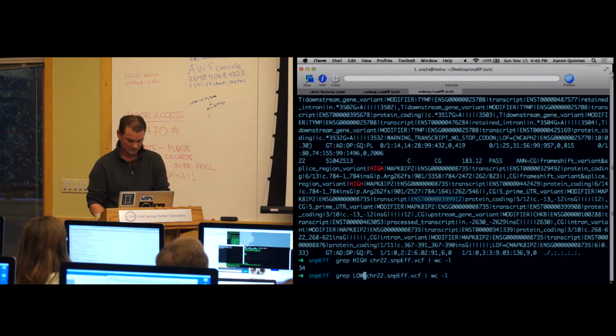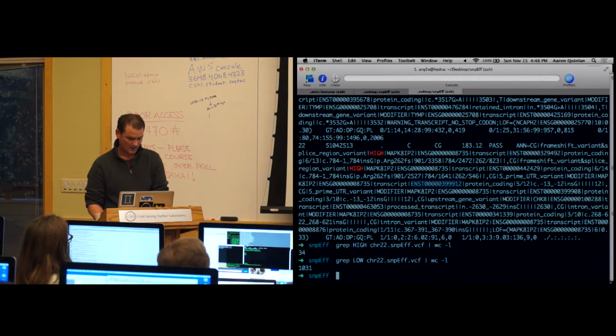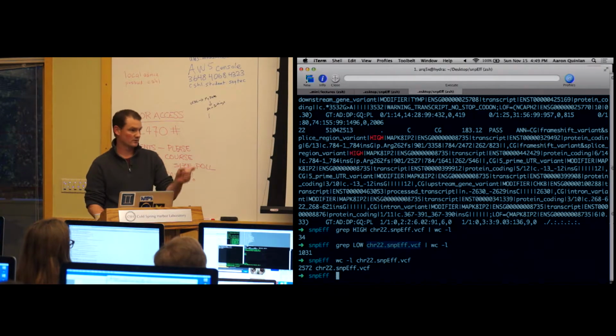Okay, so low. There are 1,000 records that have low impact. What if we wanted to know what percentage of the variants were low impact? How would we answer that? We know the actual count, but if we want to know whether 1,000 is 50% or 70%, what other information do we need? So how would we get the total? In the file? Yeah, we could do that. That's not quite right.